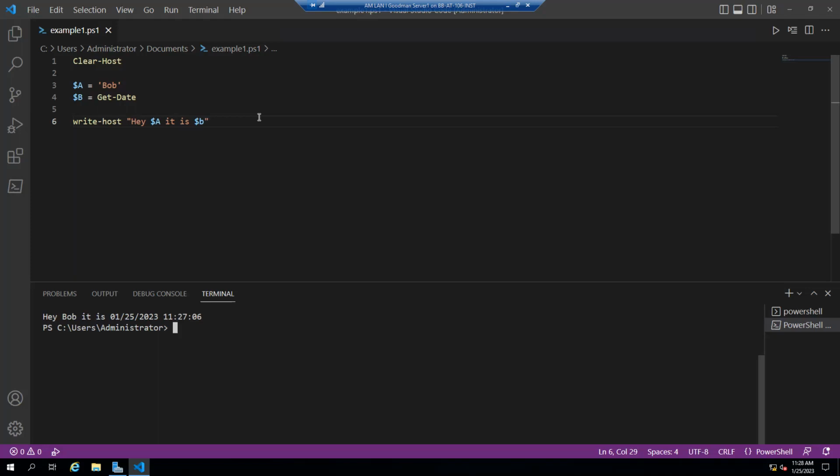And we've got two different types up here, one that's static. Bob's never going to change unless I manually change it. And Get-Date is going to change every second. It's going to be new when the script is run. So we could run the script every single second, and $B would change every single time it ran. You can set a task in Task Scheduler.